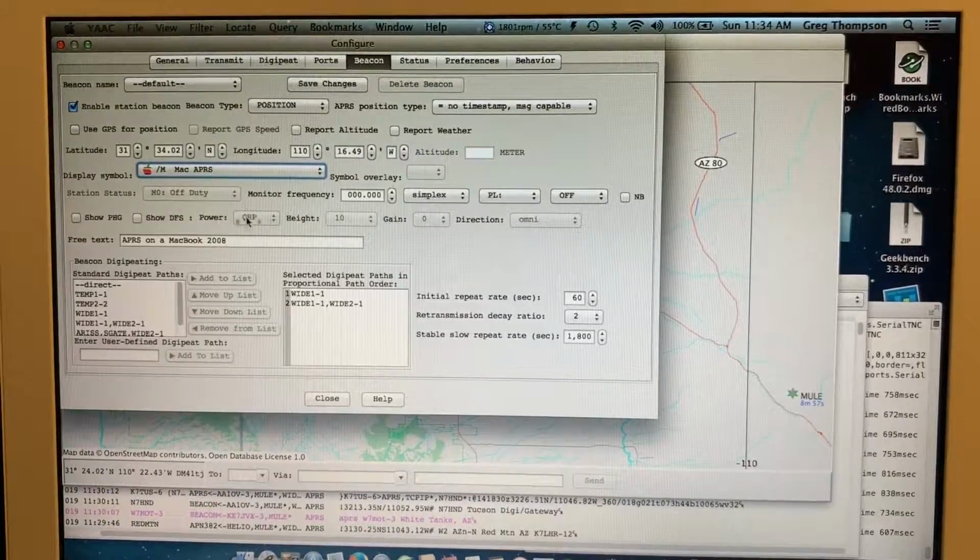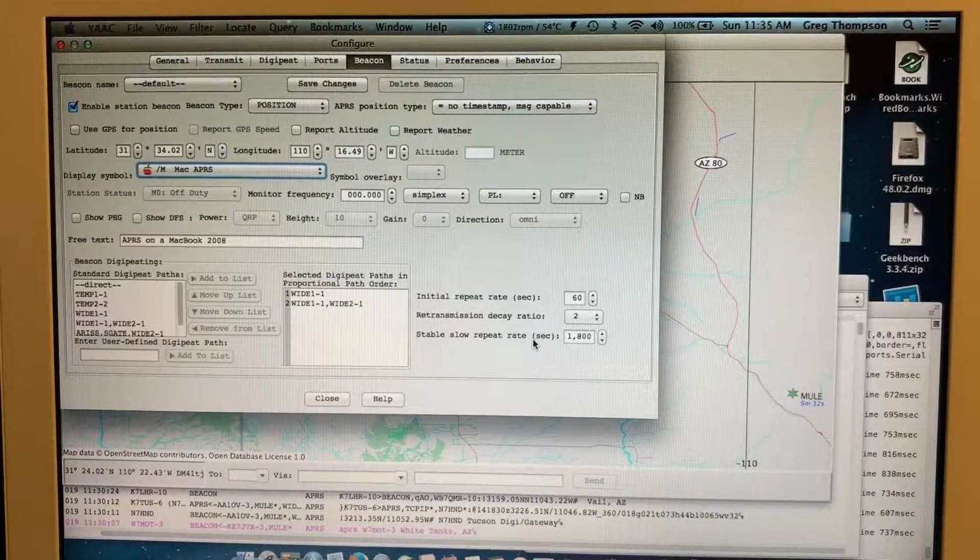Then you can set up all this other stuff. I usually just leave this all default. You could show your DFS power, height, gain. That's basically based on your radio: the amount of power your radio puts out, the height of the antenna, the gain of the antenna, and the direction of the antenna, if it's omnidirectional or directional. So you're going to put the direction, you know, east, west, or whatever degrees it is actually transmitting at. Initial repeat rate is every 60 seconds. Retransmit decay is 2. And stable slow rate is 1,800 seconds. So there you go.